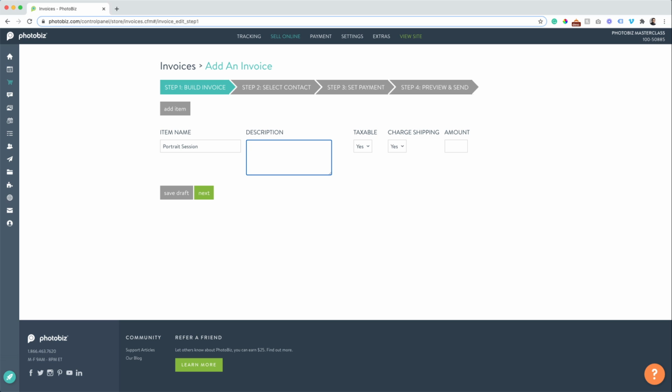So you'll have your line item, which is just going to be the name, and then you can put a little description. You can choose whether or not you're charging sales tax on this, and if you want to charge shipping. So on this one, we're going to set no to the shipping, and we'll say $250. You can add additional line items, so if it's more than one thing that you're putting into your invoice, you certainly can put that in there.